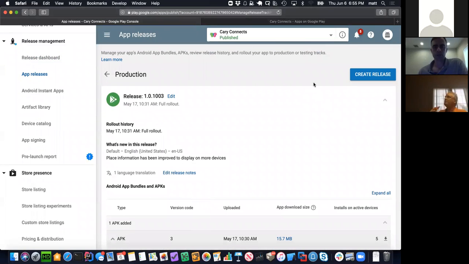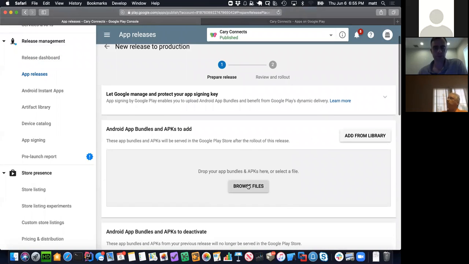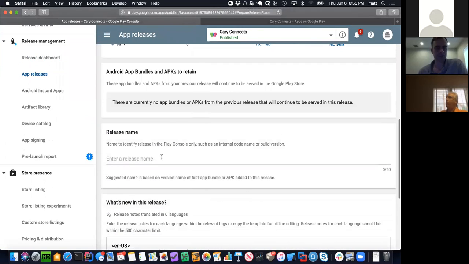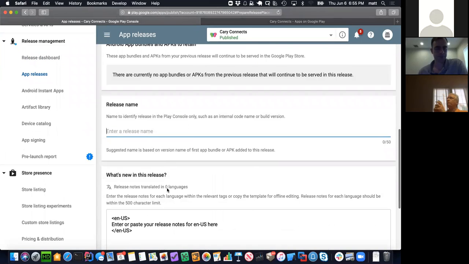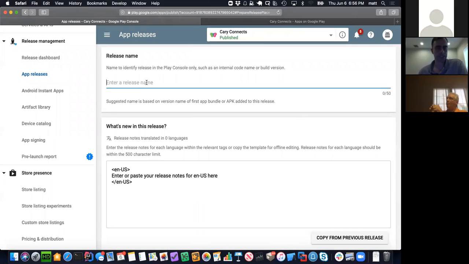All right, so when you're ready to roll out a new version, you say create release, this button in the top right. Wants you to upload a file, so I'll show you how to do that. Once you upload the file, it usually pre-fills a bunch of this stuff in. So enter a release name based on the bundle. So yeah, usually fills it in from once I upload the bundle.